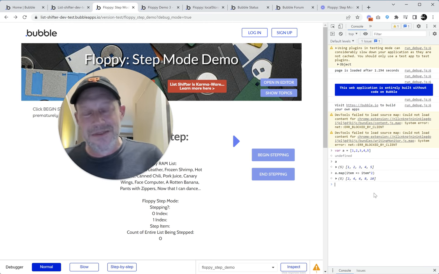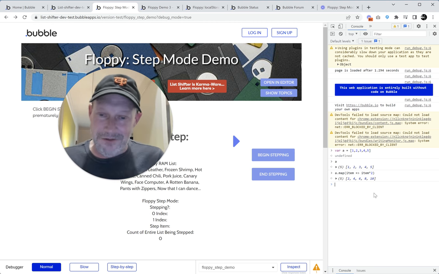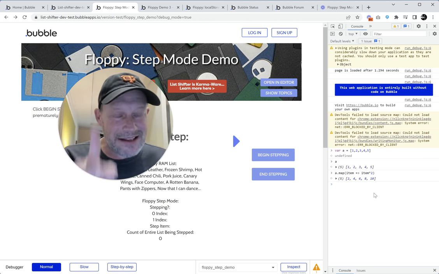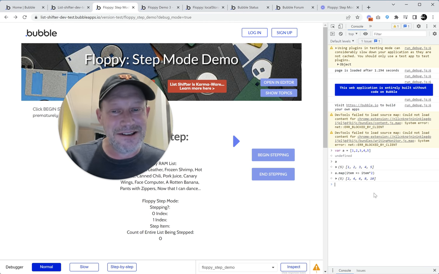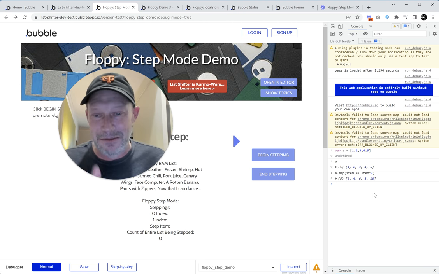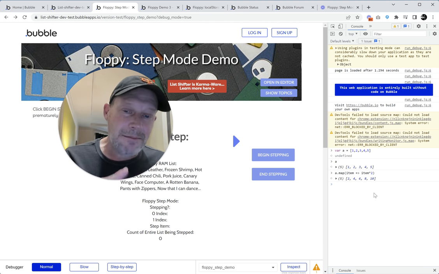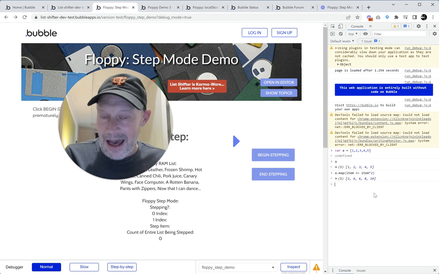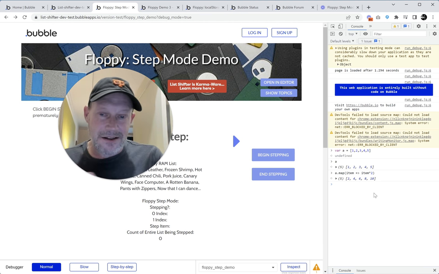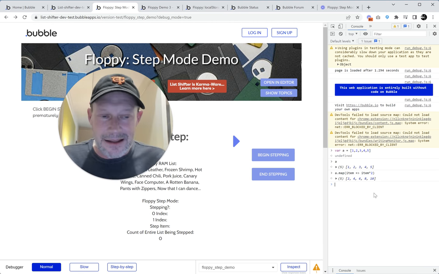So Floppy step mode is a way of doing stuff like that. Now, I want to stress that even though I was just talking about a simple mathematical operation, we shouldn't use Floppy step mode to do simple math. That is just dumb, because we have the list math action that I explained in another video, and maybe we'll recap that in this video.